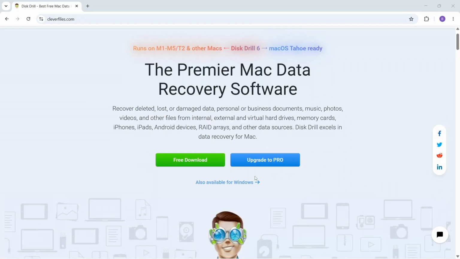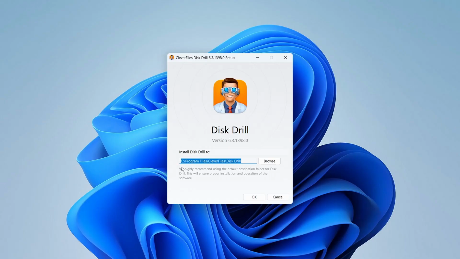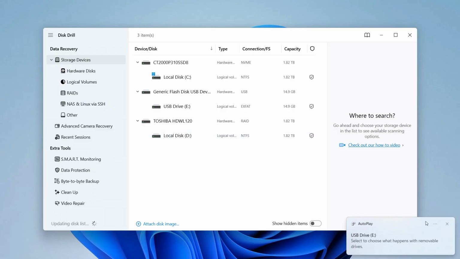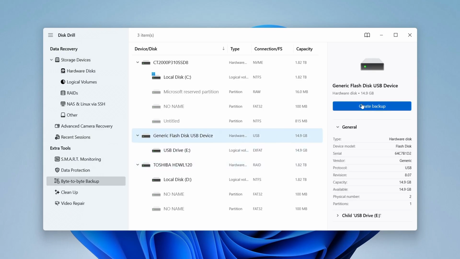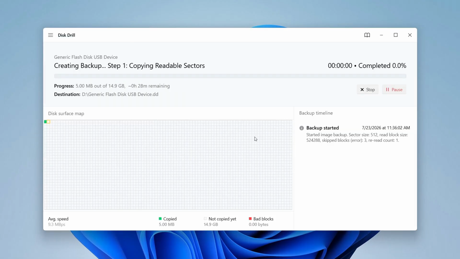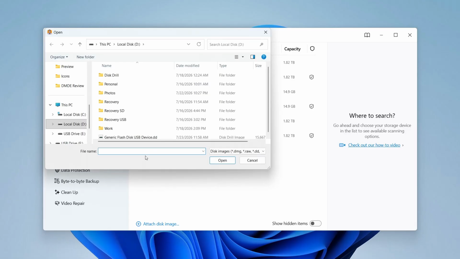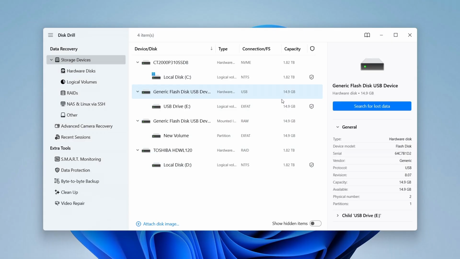So, to recover files from a raw USB drive, follow these steps. Go to the official Disk Drill page at cleverfiles.com and download the installer. Install it on another drive, then open the app once setup finishes. Connect the USB. If the drive is unstable, choose the disk imaging tool in the left sidebar, select your USB, and click the button on the right. Choose where to save the image, then start the process. Once the image is ready, attach it in Disk Drill and scan it instead of the USB. Otherwise, select the physical USB directly.